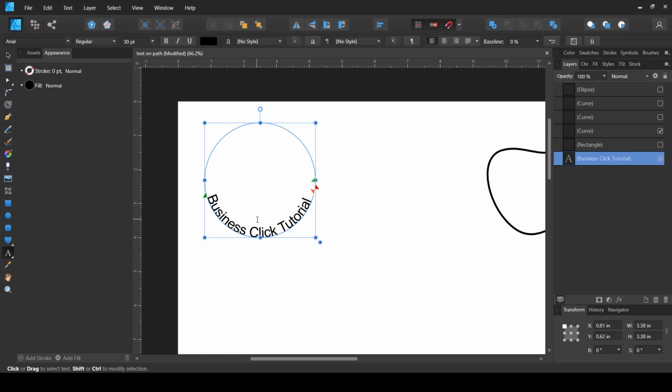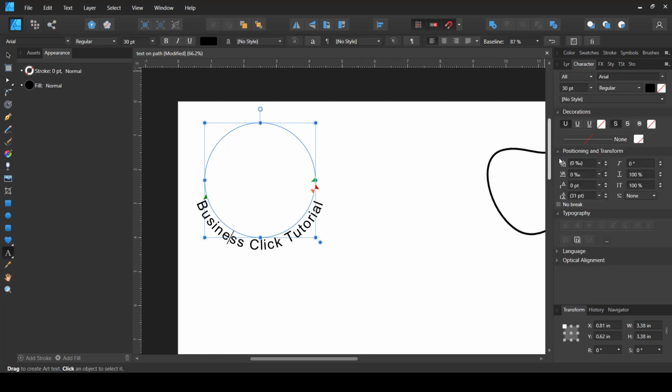So for that purpose, at the top there is an option called baseline. You select that baseline option. Currently we have 0%, but if we increase it like that, you will see that our text is now going outside the circle, and now we can easily adjust it. But as you can see, it has caused more spacing between the letters, and you can easily adjust that by simply going into the character panel and adjusting this option.